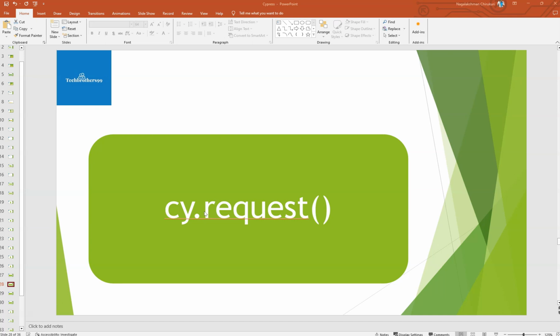So I'm going to show one of the uses. We can use this Cy.request for multiple purposes. Mainly Cy.request is used to validate the API responses. Cy.request is used to send a request to the server. Once we get the response, we can validate that response. So to validate the APIs, we will use the Cy.request here. But I am going to use this Cy.request here for a different purpose.